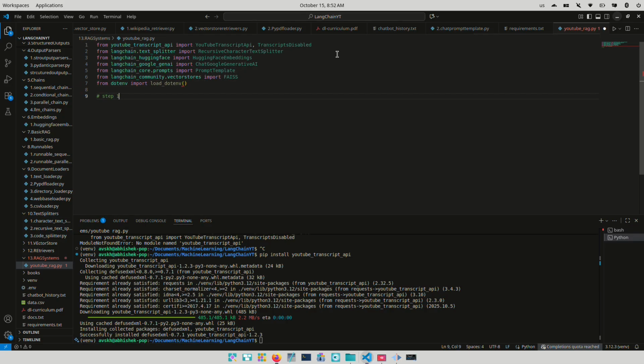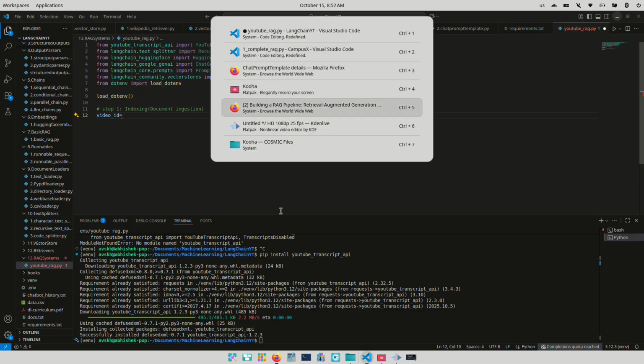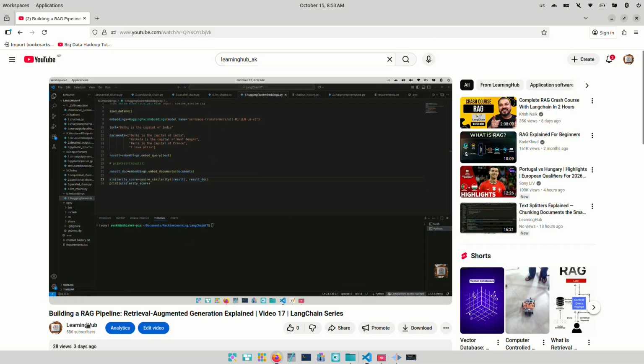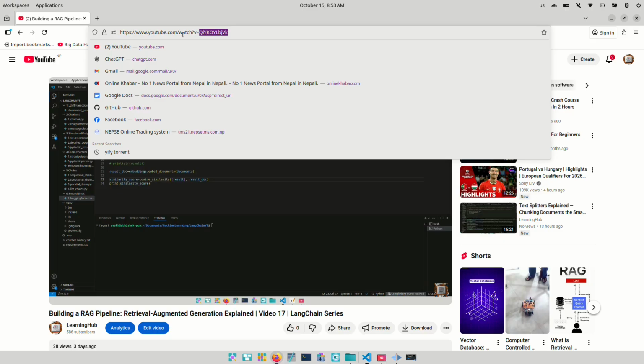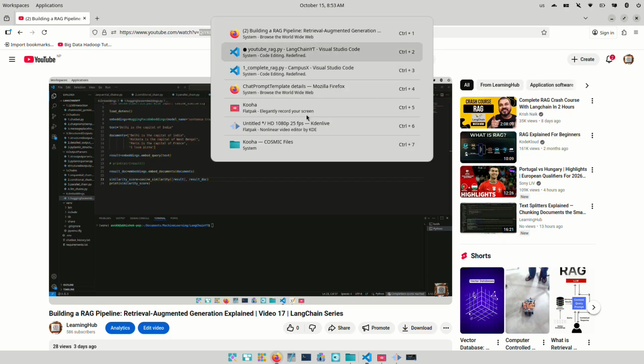So step 1 is indexing, or our document ingestion. I'll take a video ID, and for the video ID, I'm going to take my own YouTube video. Let me also load this credential and let's go to the video ID part. Okay, so here is our video on building a RAG pipeline, which we did a couple of days earlier in video number 17. So I'm just going to copy this particular video ID from the URL and then paste it in my code.